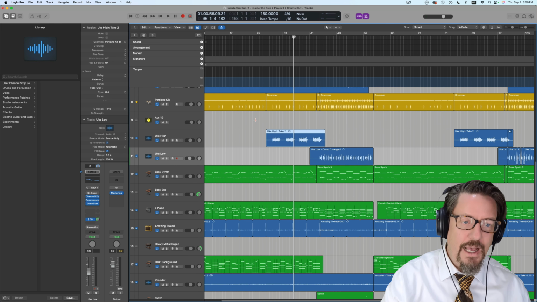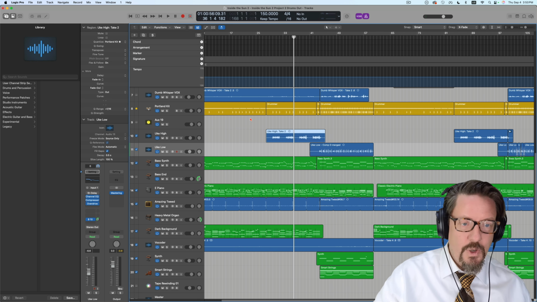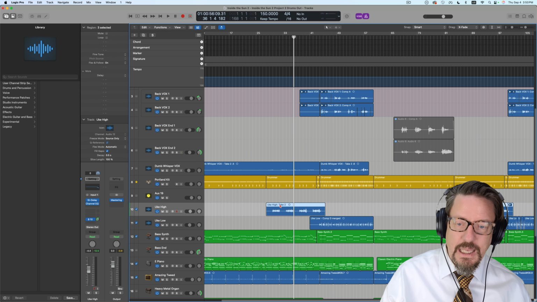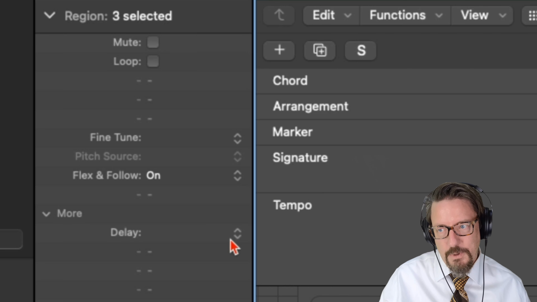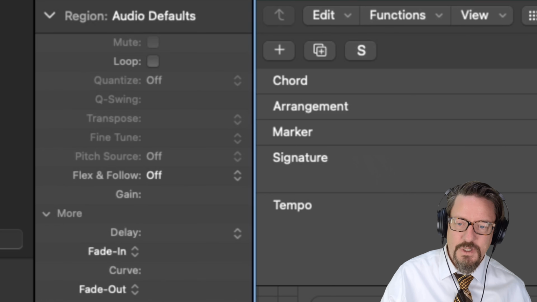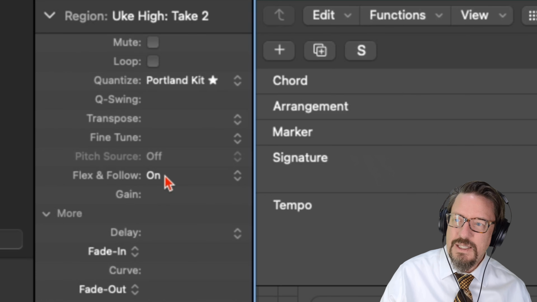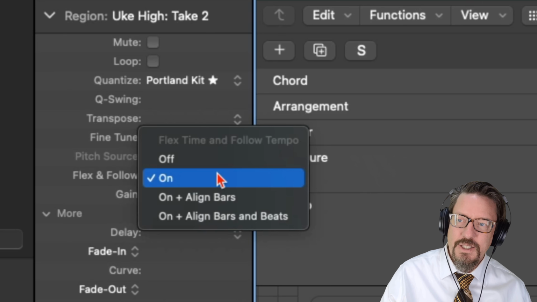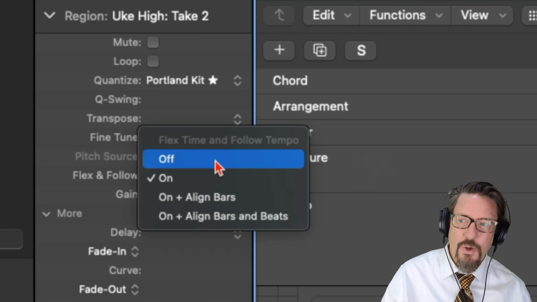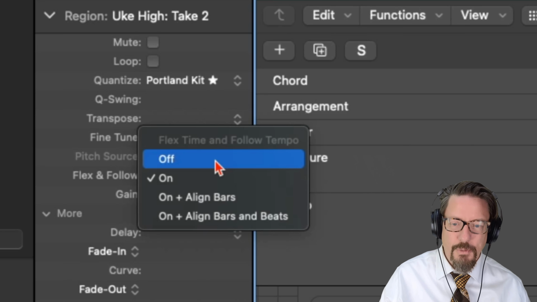So let's talk about flex and follow. When you import or record audio into a project, there's this thing over in our properties in the region. So you can see that the region up there, let's just do one region. And you'll see flex and follow, and it's turned on. And that just has it follow the tempo of the project.